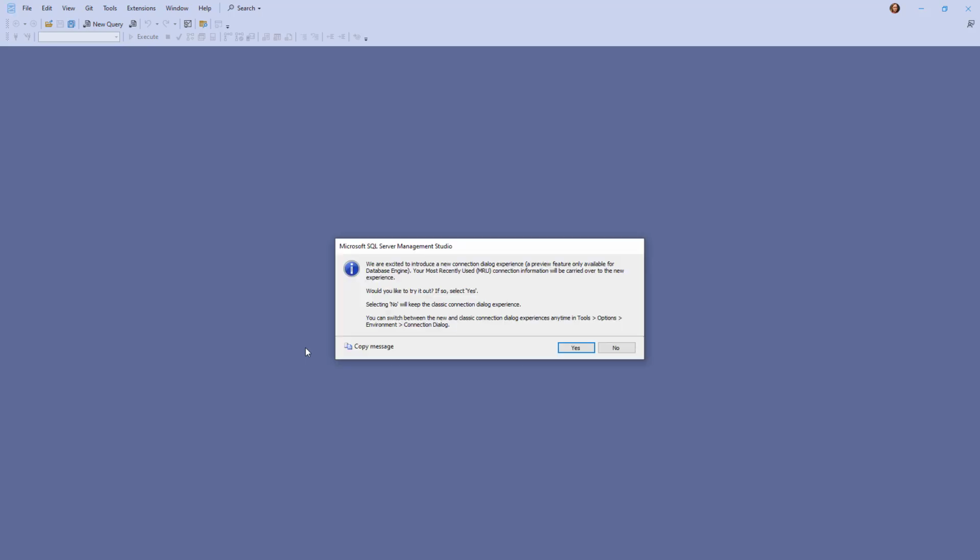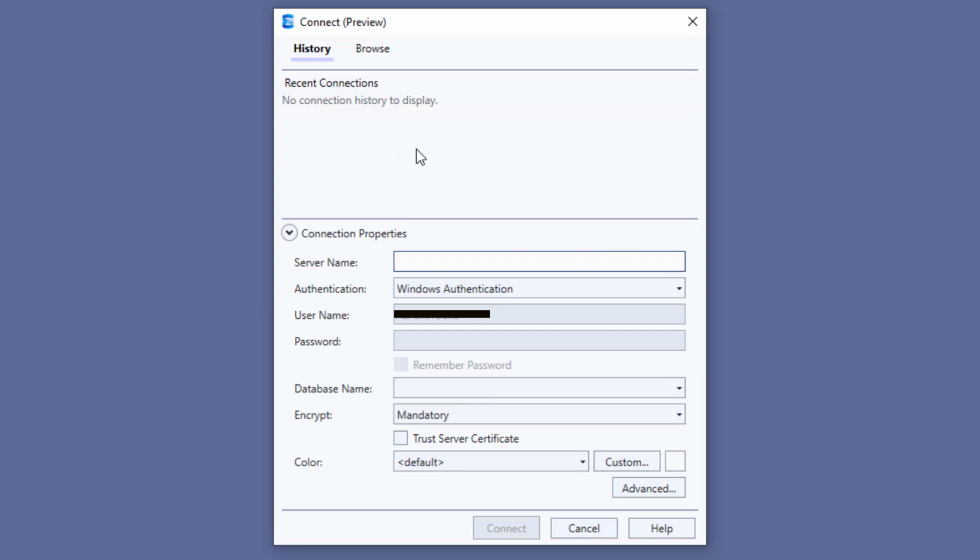Then you'll see the software open. And then you'll be asked if you want to use the new connection dialog experience, as it's a preview feature. So I'll go ahead and say yes to try it out. Whether you do or not isn't that important. And then I'm going to be asked about the database server that I want to connect to.